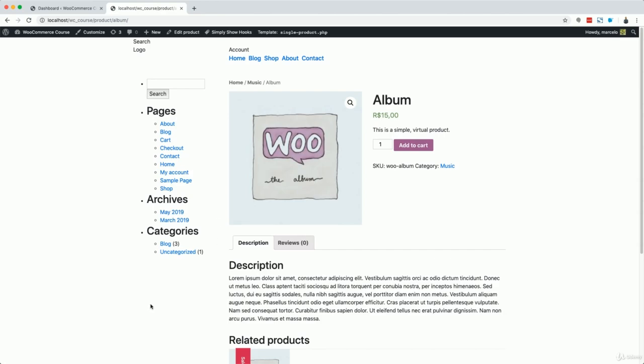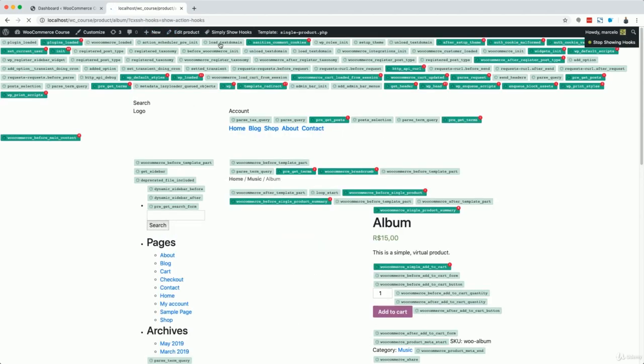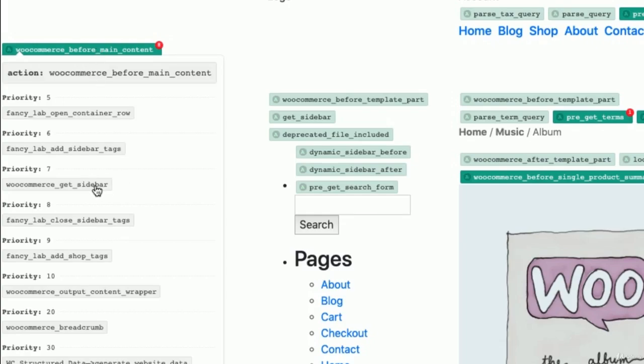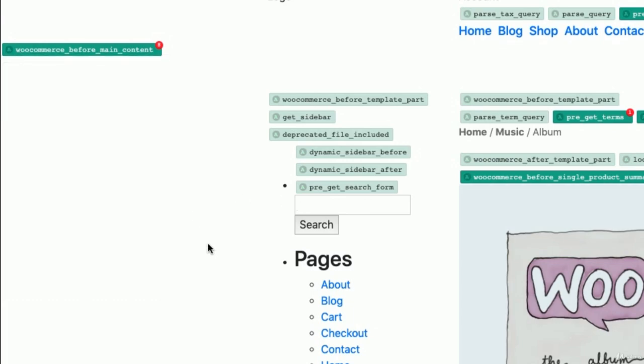That's not good. We can verify this by enabling our hook plugin. And we see that the action for the sidebar is being executed here on the WooCommerce before main content hook as in the previous template. That is, if we undo the change we made, we'll end up undoing what we did in the last lesson as well. That's not what we want. We have to fix that.